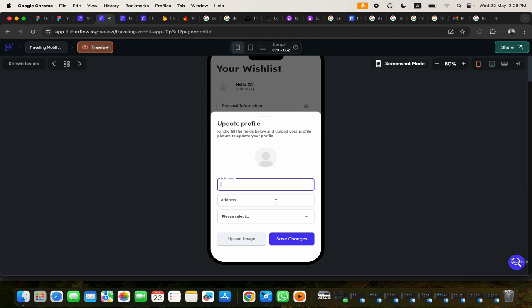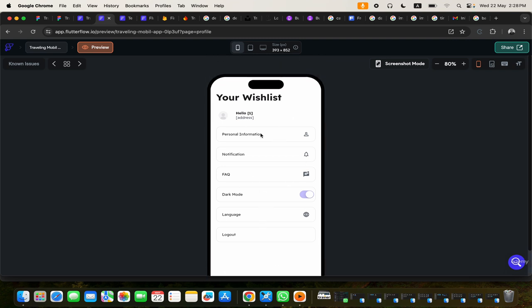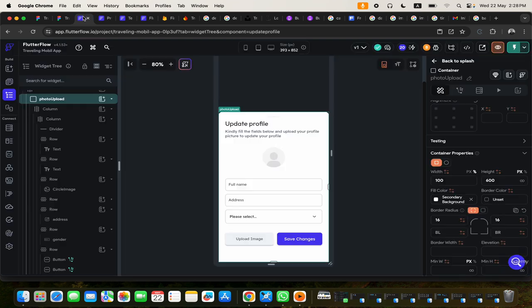So you can type in something here and then when you click on save changes, it closes it and it tells you profile updated successfully. All right. Now this is not from the database, so nothing is being stored. It was just showing you the UI. Okay. Now that we're done with that, we're gonna stop here. This is definitely working.